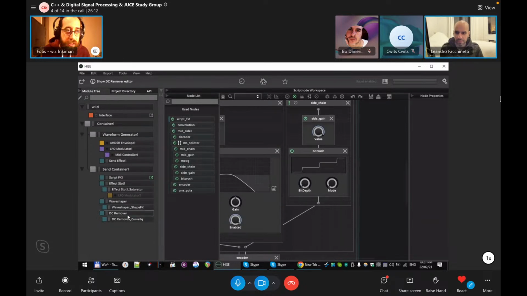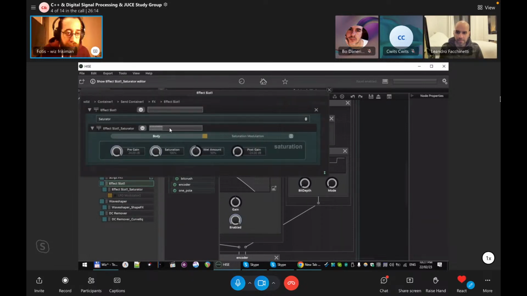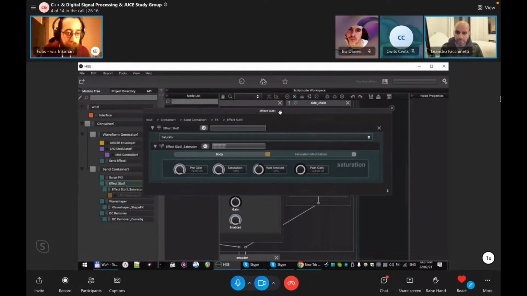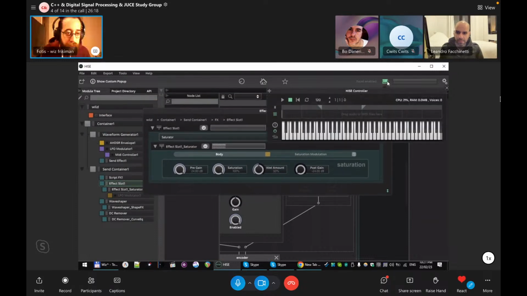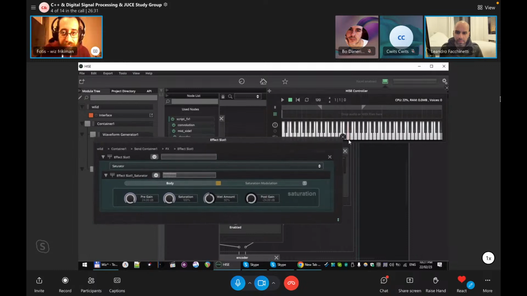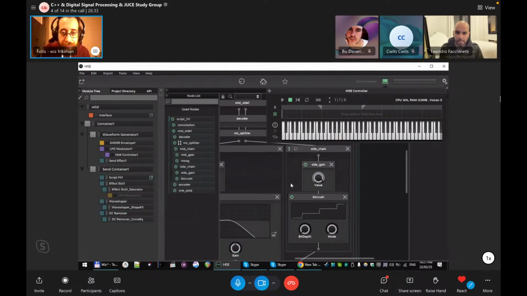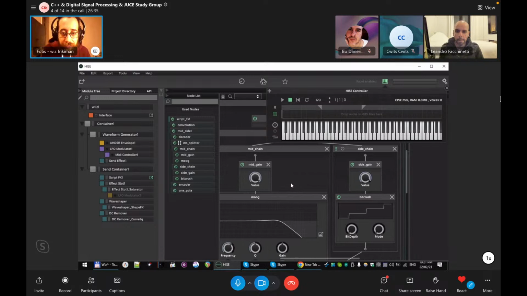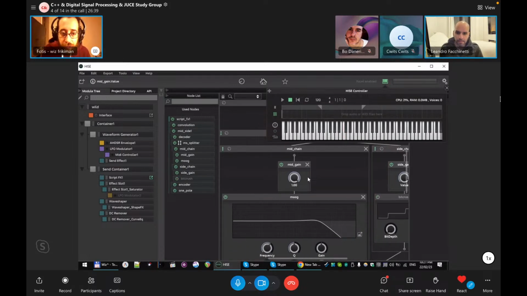And between the EQ and the script, we have 2 effects. This is a saturator, which is pretty nice. This is without. Also, I should demonstrate the mid-side effects as well. Even in the mono, I think you will listen to the difference. So this is without the bit crusher and the Moog.